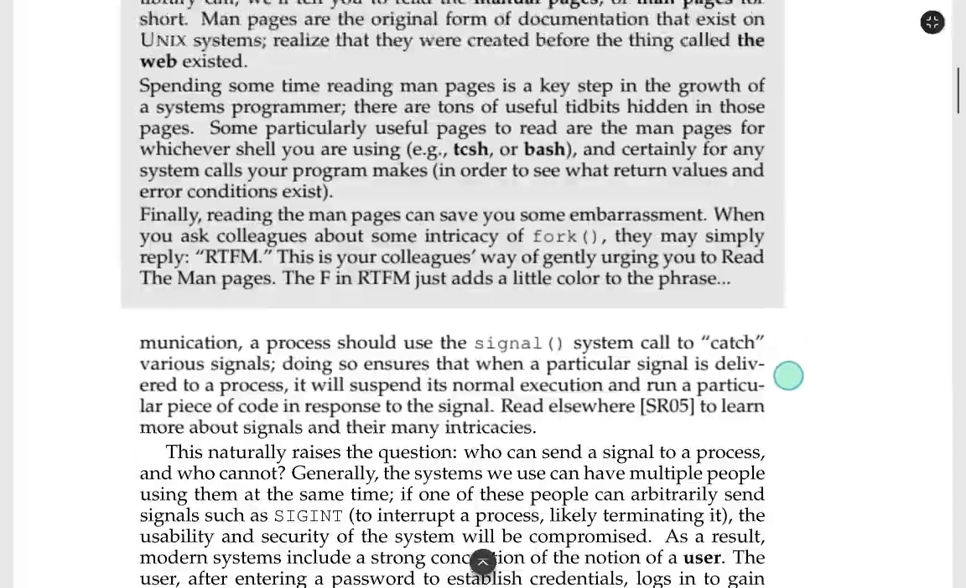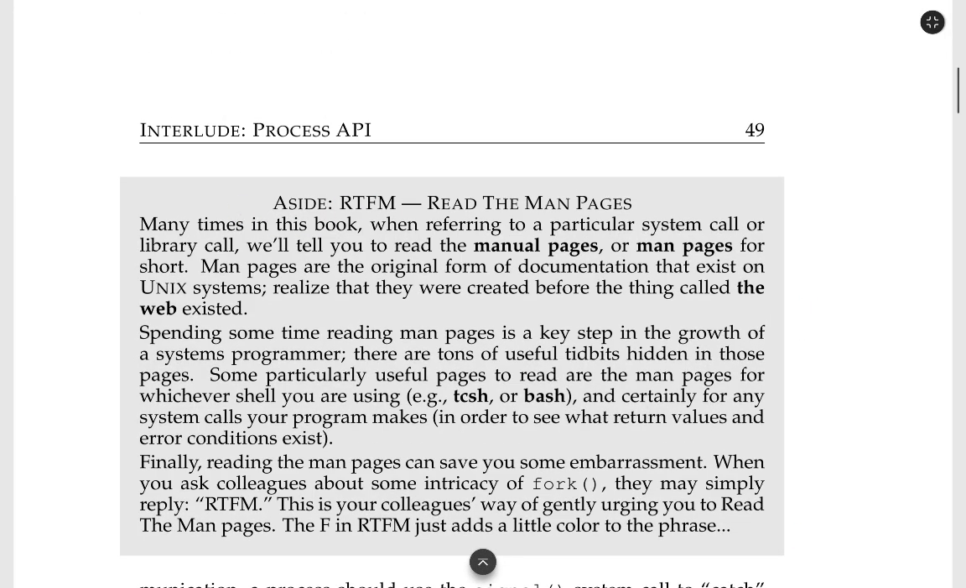Aside: RTFM, read the man pages. Many times in this video, we are referring to a particular system call or library code. We will tell you to read the manual pages, or man pages for short. The man page is the original form of the documentation that exists on the Unix system. Realize that they were created before the web existed.